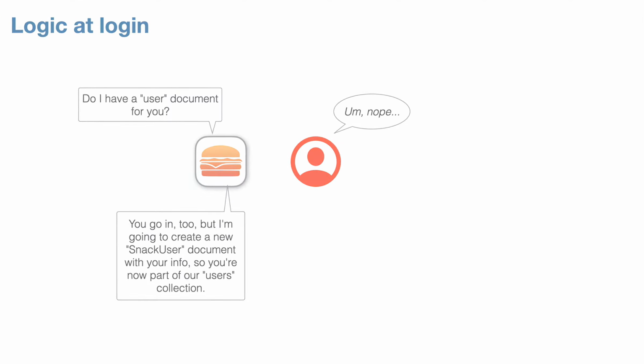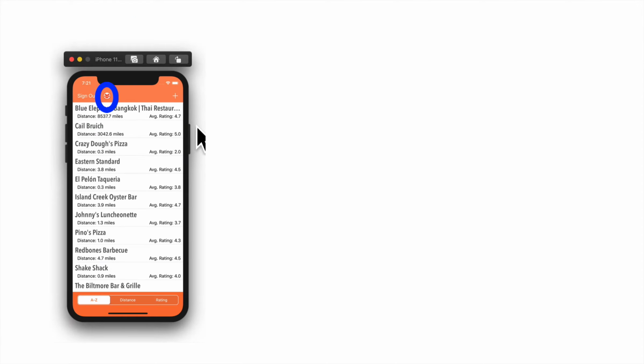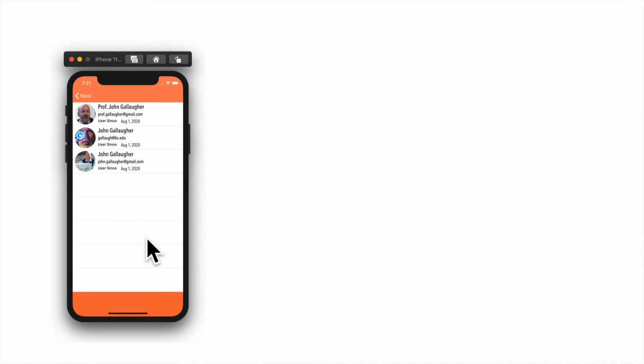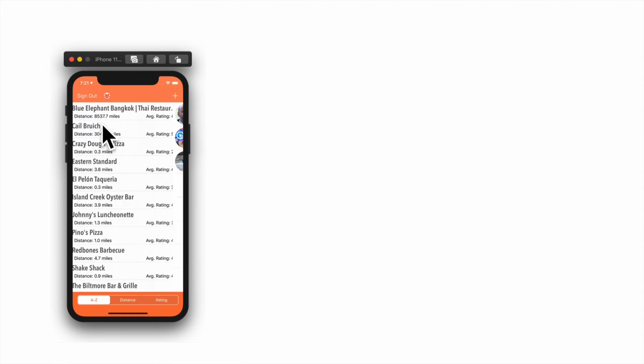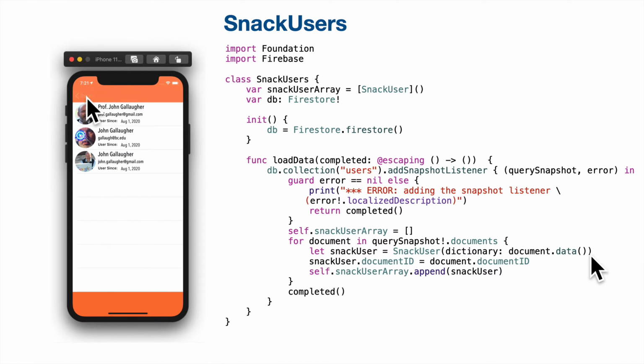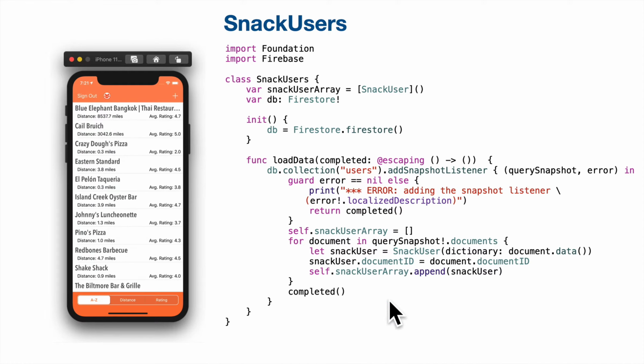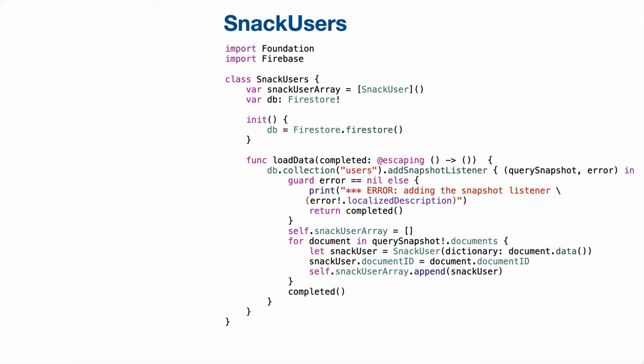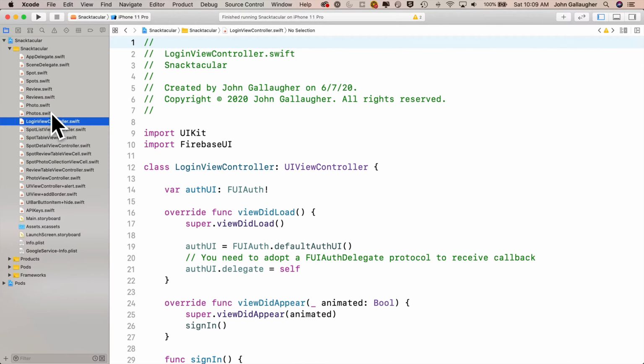Then when any user in the app presses on the users button at the top of the spots list, they can segue to another table view that shows all of the users in the system. Now we'll need a SnackUsers plural class as well, so we can handle getting all of the users at once, but we know how to handle all of these techniques. Nothing's new here, so let's code this up and finish the app.